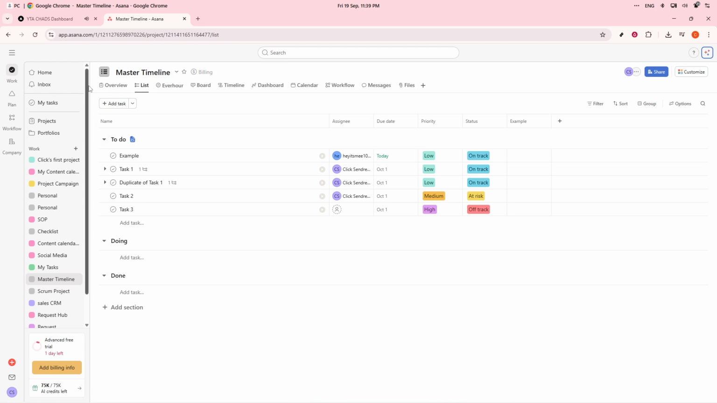First, start by logging into your Asana account. Open Asana in your browser or app and make sure you're signed in. Once you're in, the next step is to select a project. Navigate to the project where you want to apply tags.